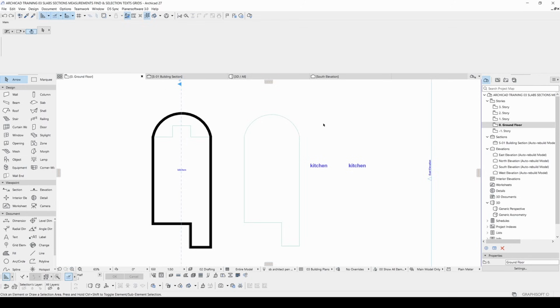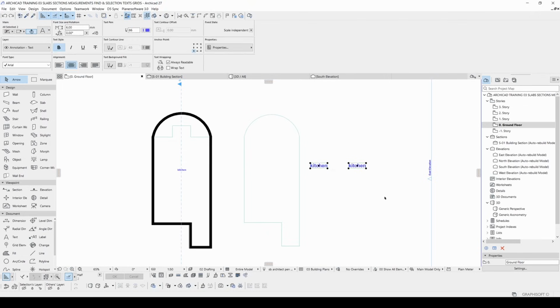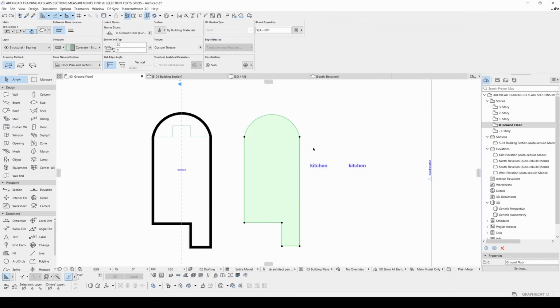When selecting something in Archicad, we can use the arrow tool. For instance, I'm going to click here and select this from left to right, and I'm going to try to select this. You will see these two kitchen texts selected, but not this floor.